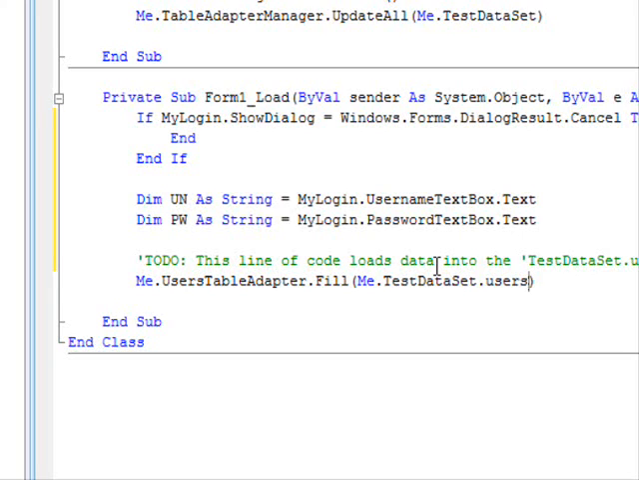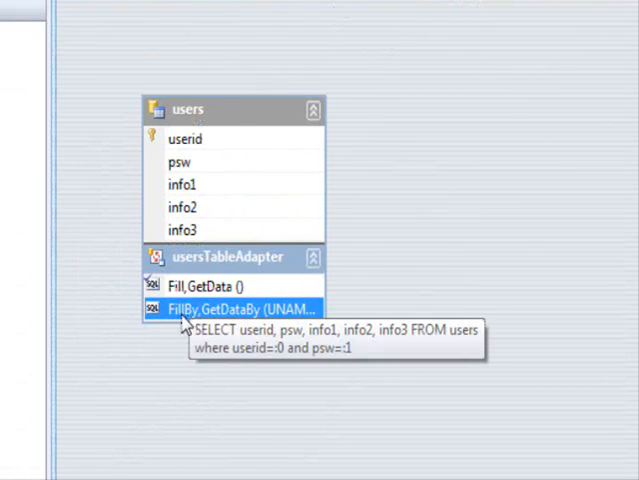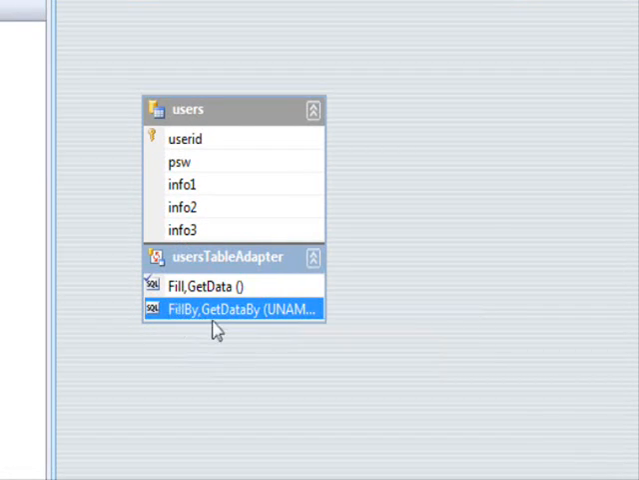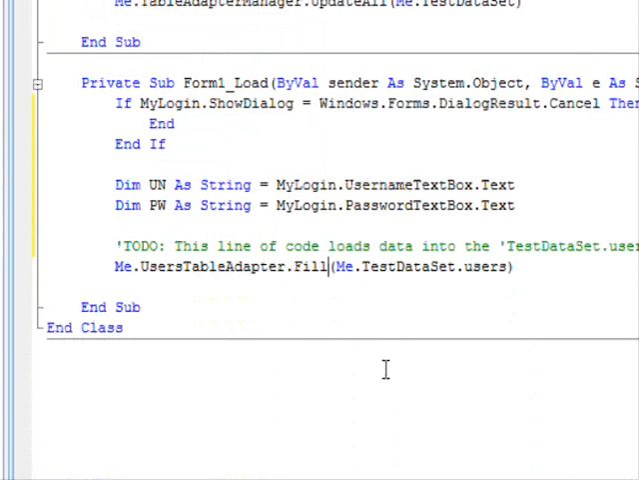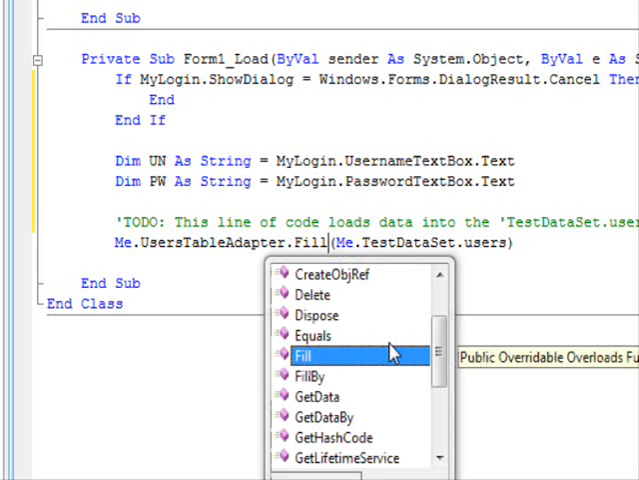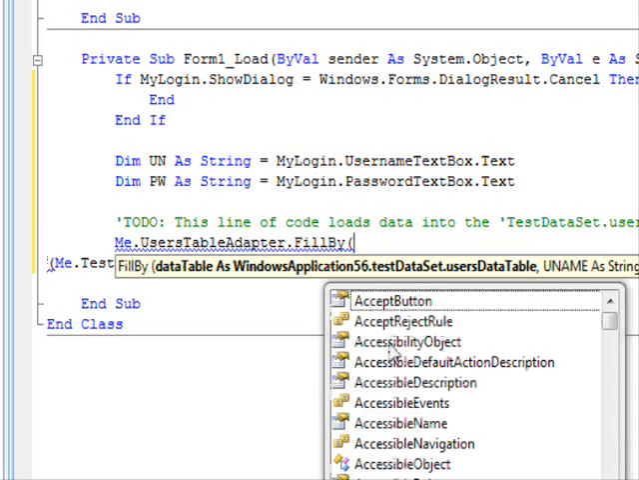I am gonna filter this one. So here, instead of using the fill method which fills the data set with all the rows, I'm gonna use the fill by which I created earlier. If you forgot about it, it's here, and when we created it we got the name fill by here. Okay, so let's go back. Hopefully you're not confused with this. So I'm gonna use fill by.